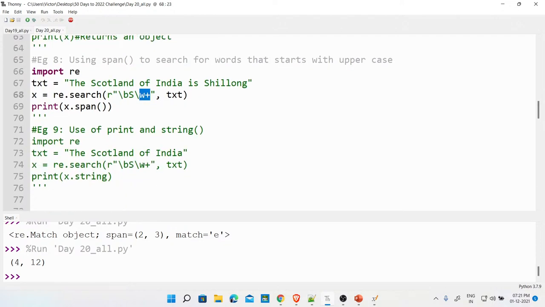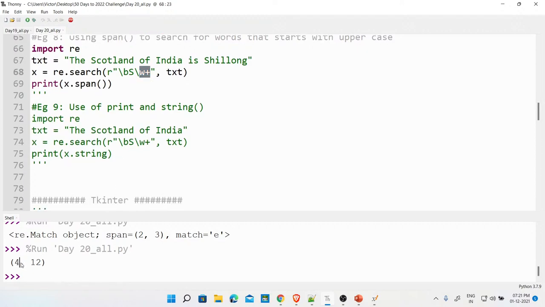Now look here. If you check, you see the first occurrence was at index 4. If you count, 0, 1, 2, 3, 4, then continuing 5, 6, 7, 8, 9, 10, 11. The next white space is at 12, and 12 is not included. So it actually returned the whole substring. Please listen, it returned the entire substring, the index location of the entire substring.